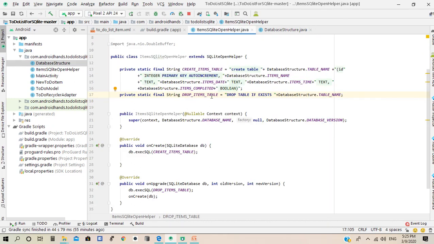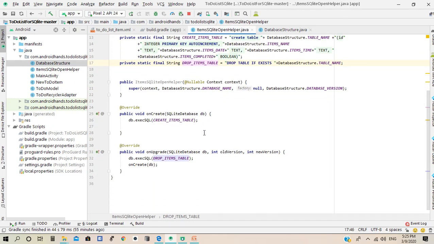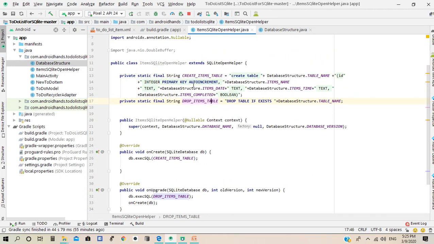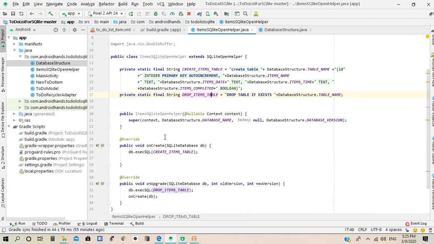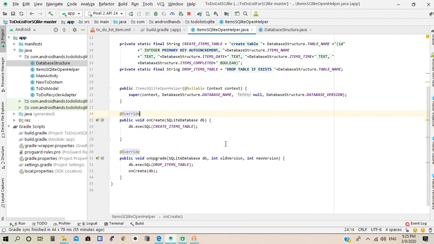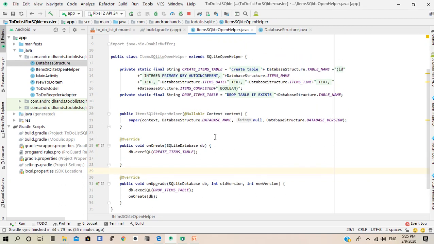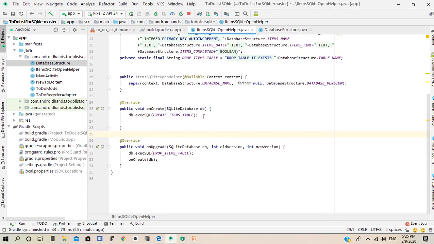Okay, now our database is ready to be created. In the next video, we will learn how to make the queries to select data from the table, insert data, and delete or upgrade data. Thank you.